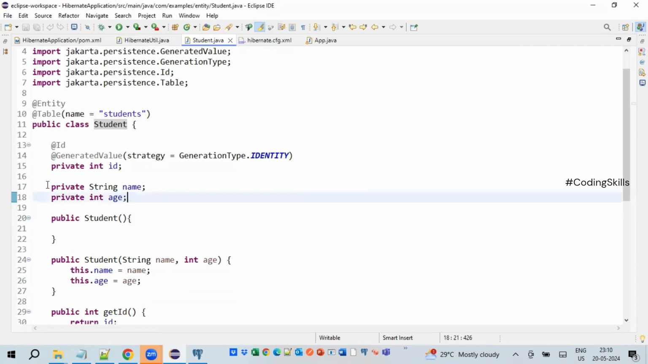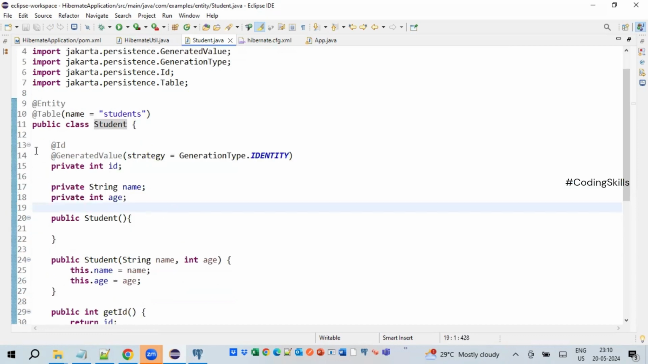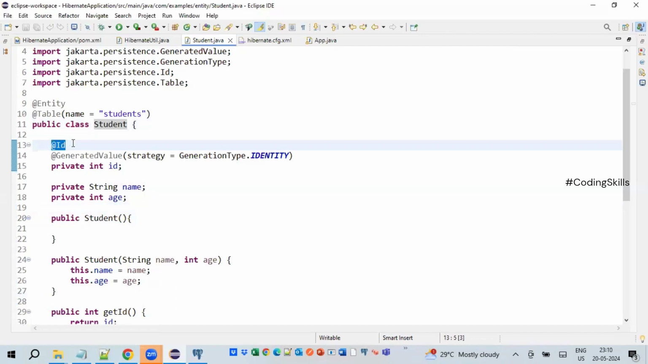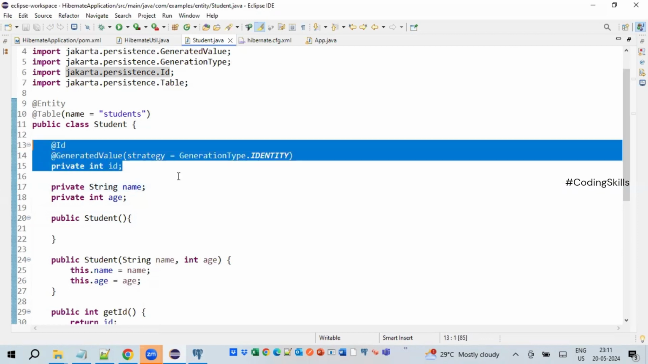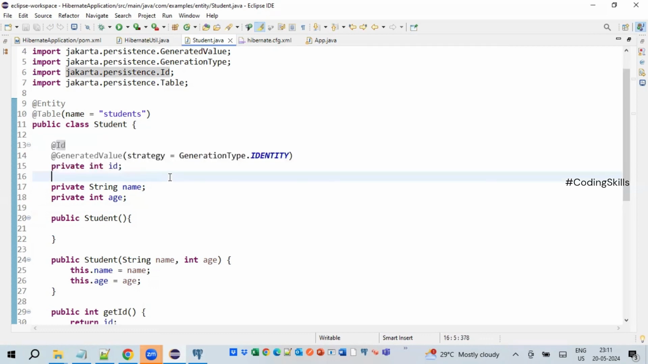If you observe here, for name and age I do not have any annotations defined, whereas for ID I have defined some annotations. The reason is we need to tell that it is an ID property, and at the same time what the generation value and strategy are. The strategy is GenerationType.IDENTITY, which is going to generate unique IDs while saving a student record.